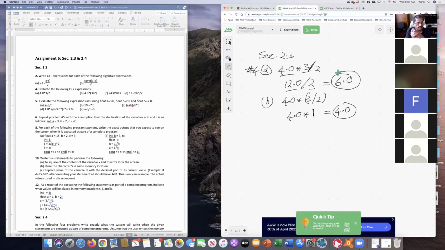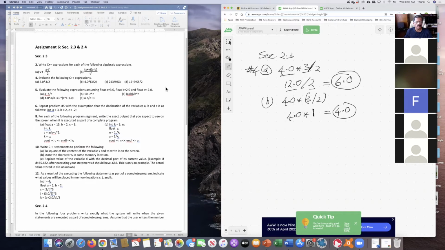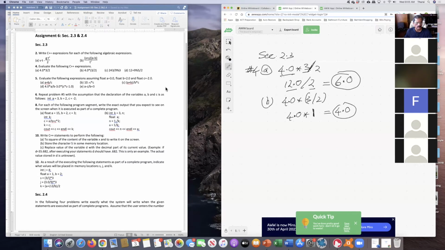Anything else? From entire assignment 6. Six C. Problem 6C, okay. Problem 6 says repeat problem 5 for the numbers int a equal to 3, b equal to 2, c equal to -2, and you want part C.